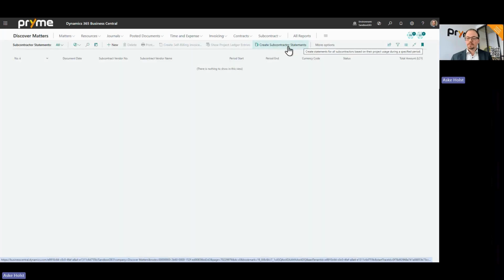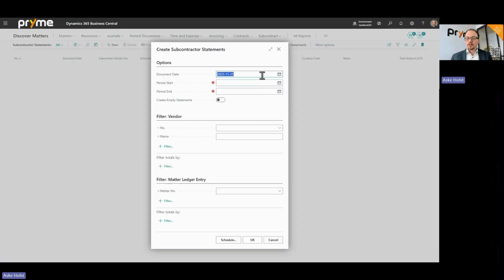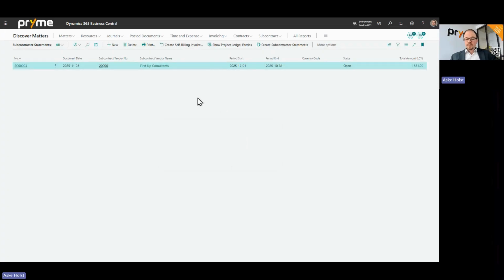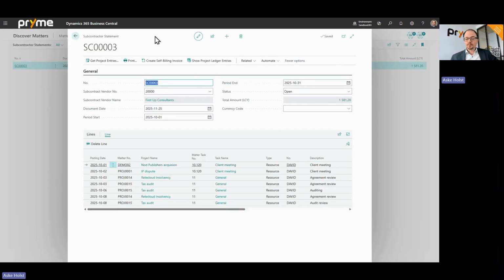So I can create subcontractor statements. I do that for a period of time. Let's say we create that for October, that's last month. And then I get a list of statements. In this case, I got one statement created for First Up Consultants. But of course, if I had multiple subcontractors, I might get multiple statements. I can then review that statement and see this is the work that he performed, and it is to the value of 1,581.